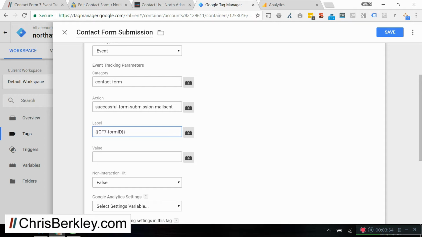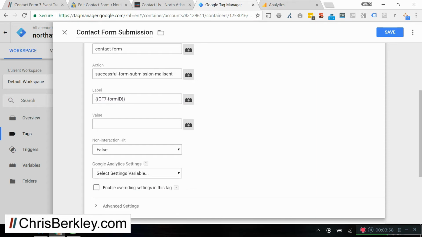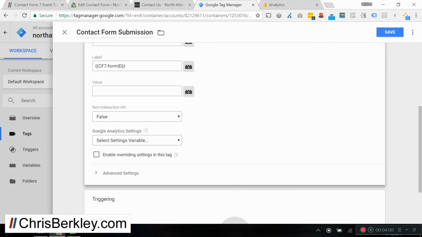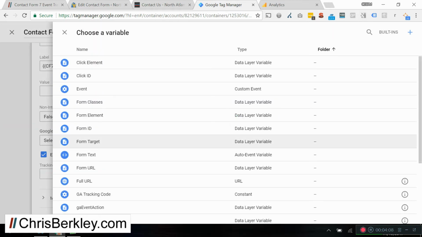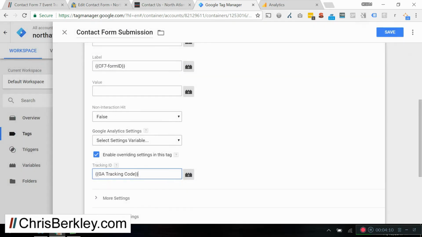For example, you could do page URL or some other things, but that's not necessary. That would just be extra information if you wanted it. As a non-interaction hit, leave that as false. And then under select settings variable, override the settings, and then just go ahead and add in your Google Analytics tracking code there. You may already have that set up as a variable in Google Tag Manager, in which case it's super easy to add.